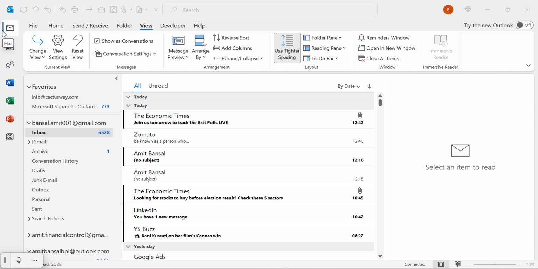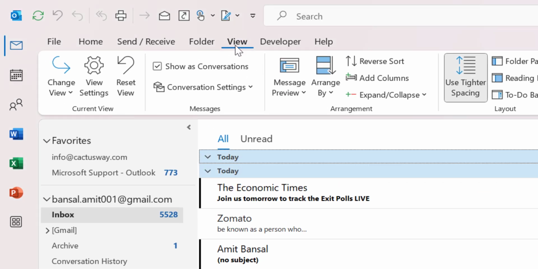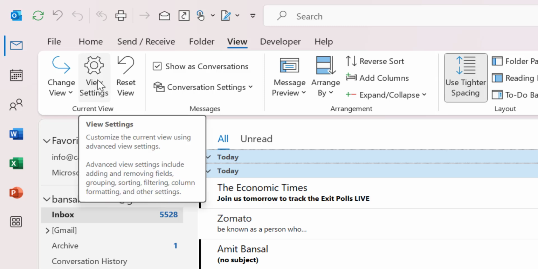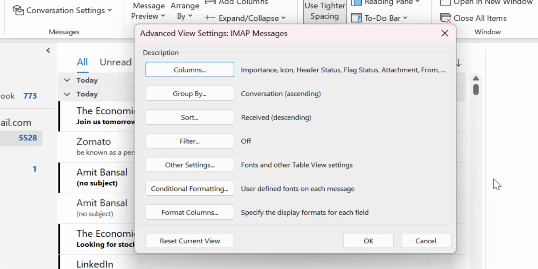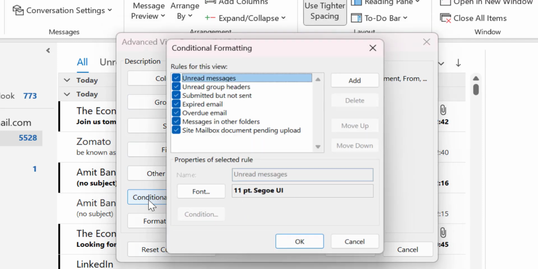And to set up conditional formatting for emails received from your boss in Outlook, you just follow these steps. First, click on the View tab available on the ribbon. In the Current View section, you have to click on this gear symbol, which is View Settings. This will open the Advanced View Settings dialog box. In this dialog box, you will have a couple of options, but you have to click on Conditional Formatting.